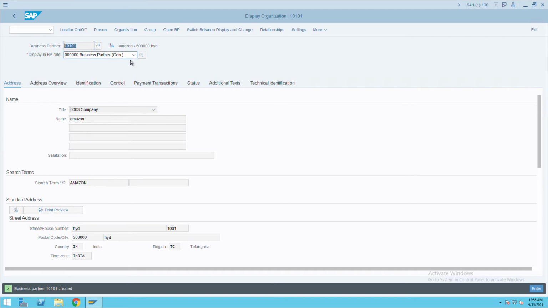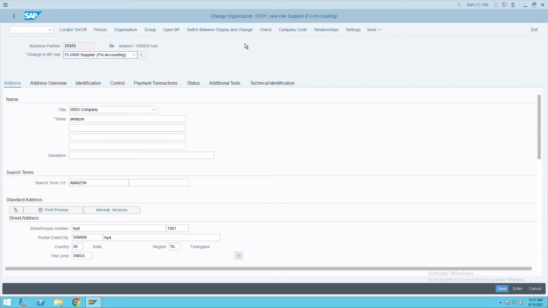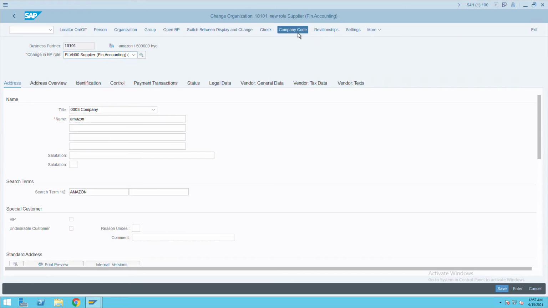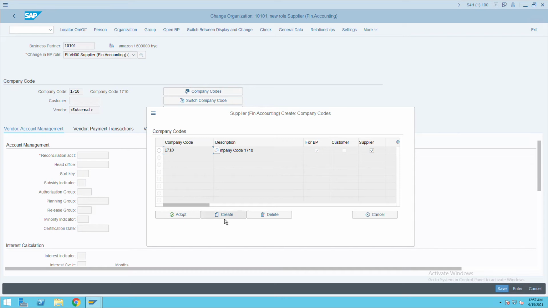What we have to do is click on the switch display change option here and extend your vendor to company code. For that, we have to select FLVN00, this is supplier finance accounting. Go there and click on company code. Here, go to company codes, give your create option and click on ITC. Select this one, press adopt.